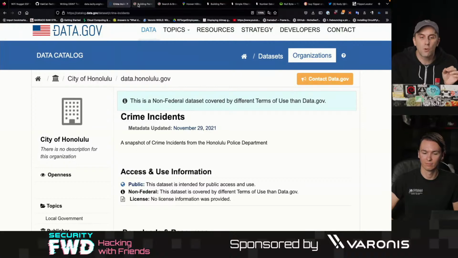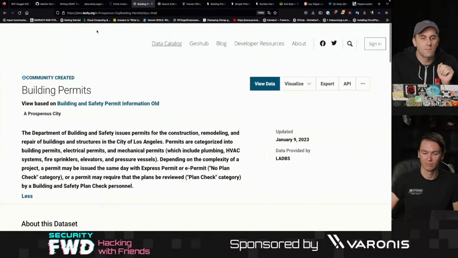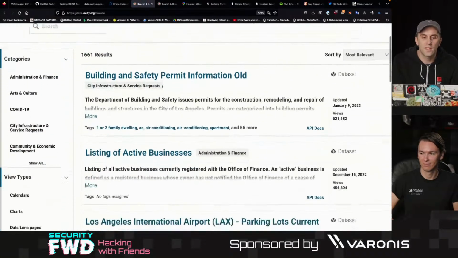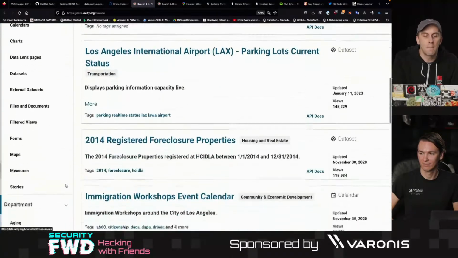So as a beginning programmer, I can go on lacity.org's data portal. So let me go back to their data catalog, and you can see what this looks like. And this is basically a catalog of all the different data sources available through the city of Los Angeles that can be filtered in much the same way.